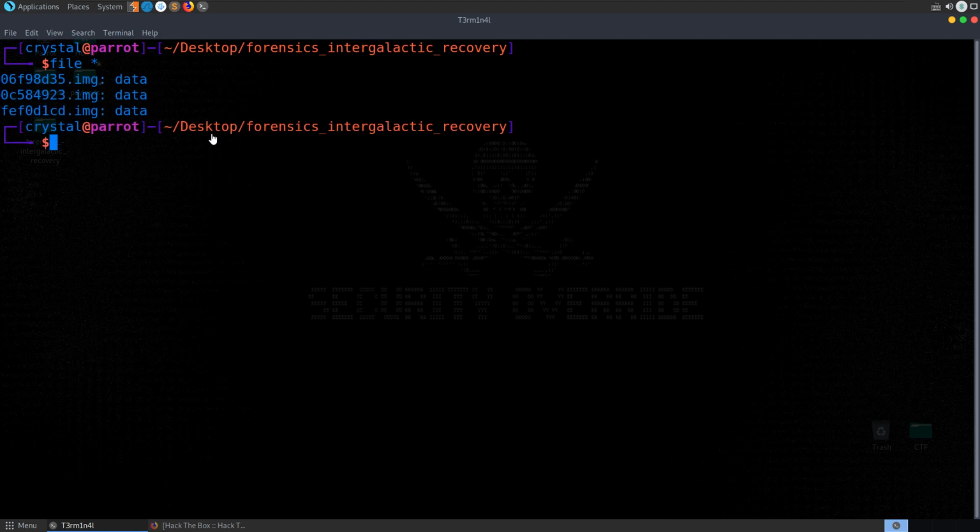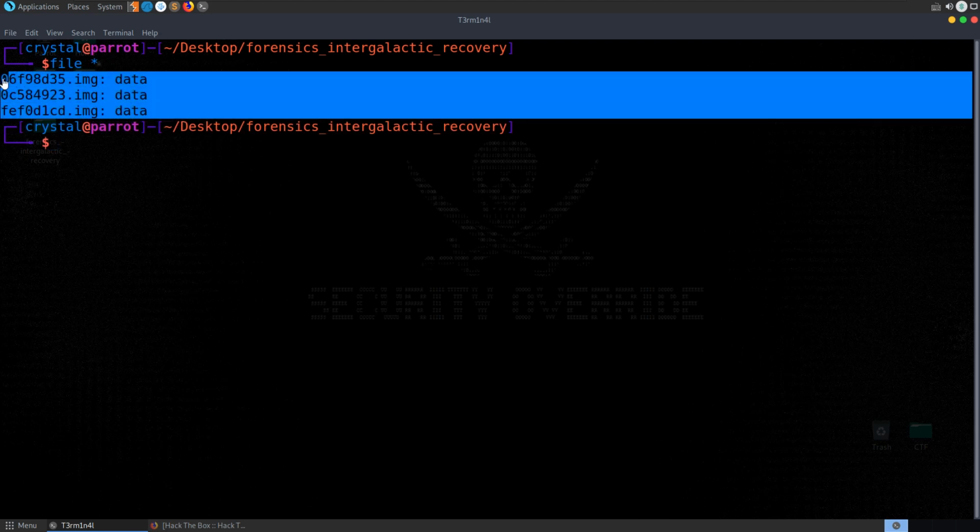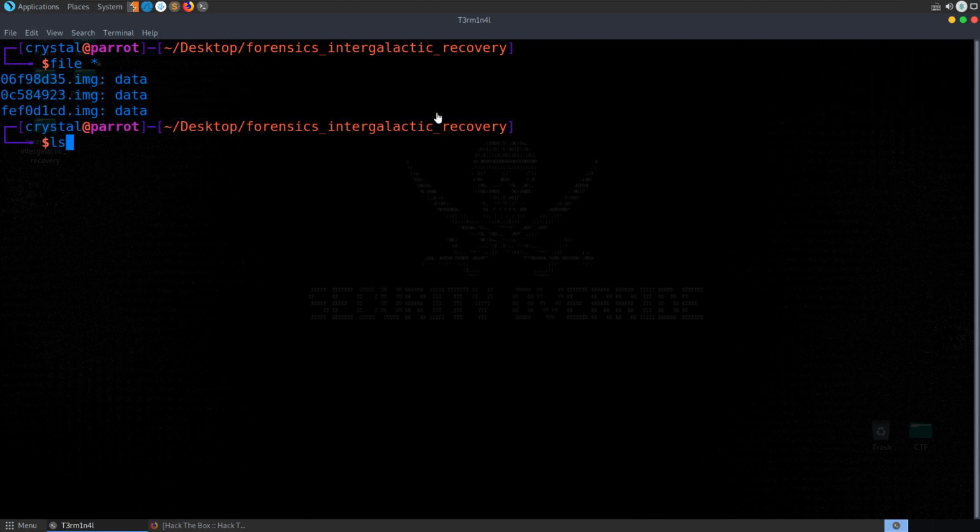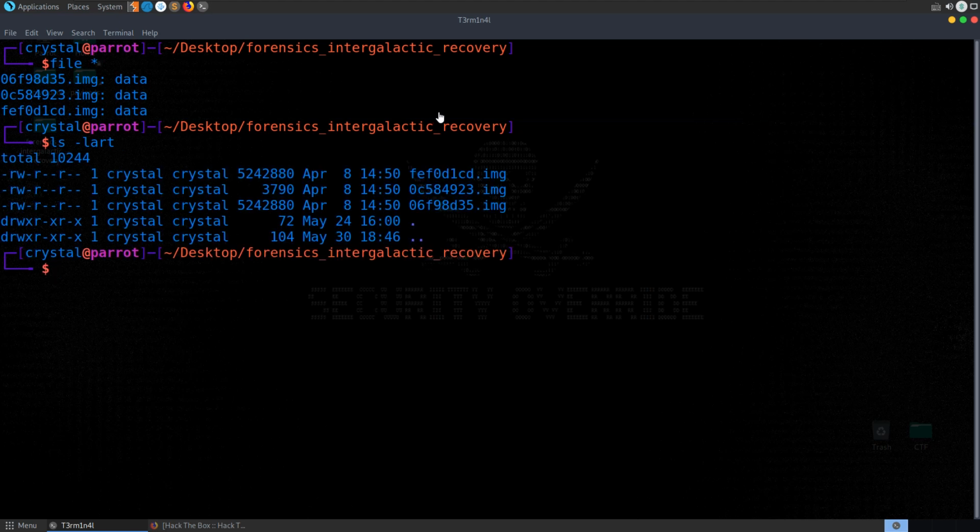Let's check the file types first of all. And we'll see that all three just show as data. So we'll have a look at the file sizes. And we'll get a clear indication of which disk is corrupted, because we've got two here that are the same size, and then we've got one abnormally small disk image.